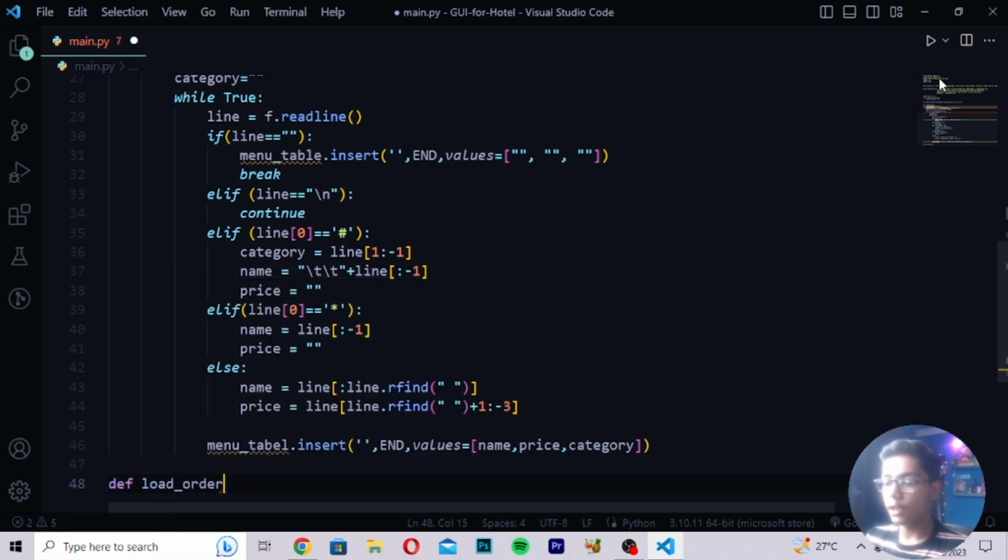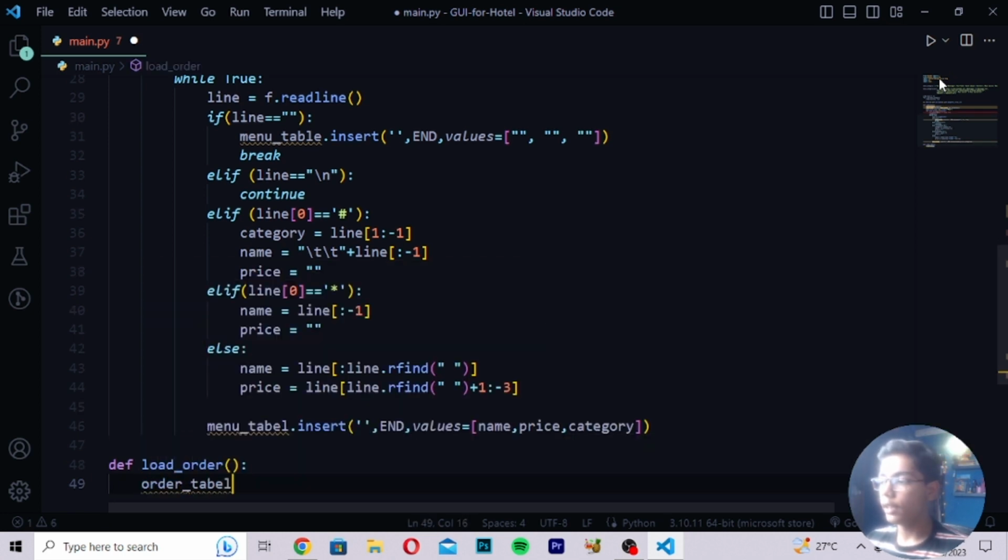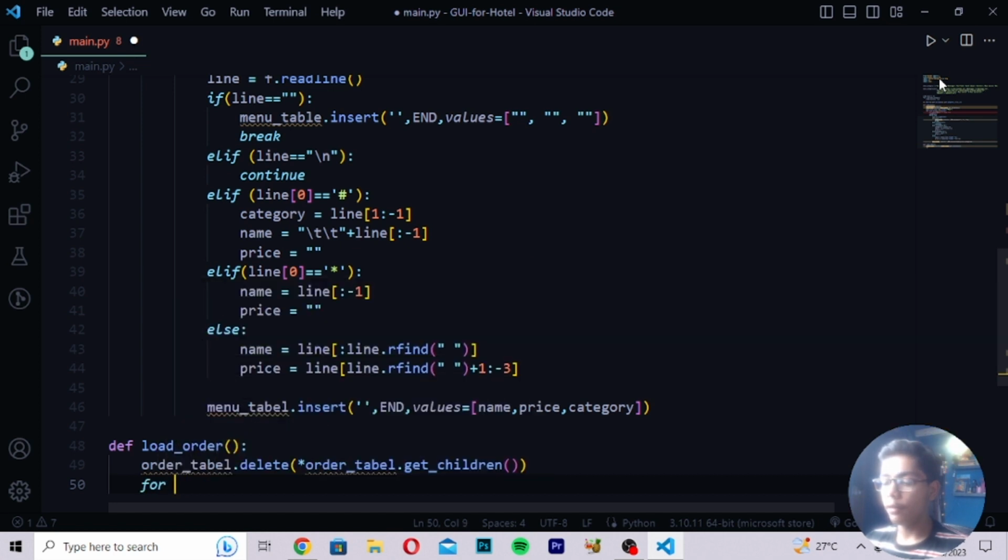So here I will be now writing, make this bracket, move down, right here order_table, and then you have to now write here delete. Then you have to now just write this hashtag right here order_table. Here you have to write get_children like this, then make this bracket here, right here for category.